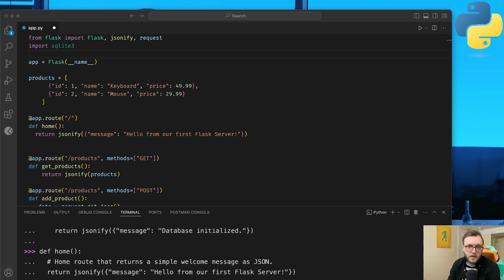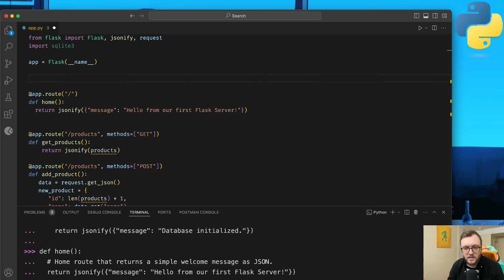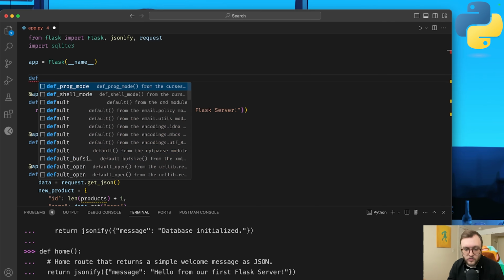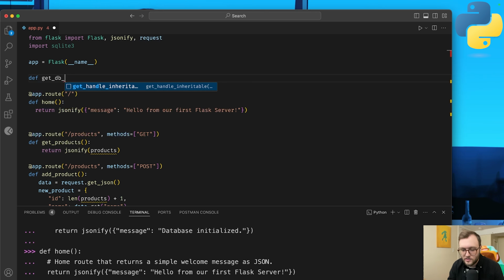Let's go ahead and establish our database connection. Last time we moved our products to a global variable that we can use so we can see those changes in real time. Let's go ahead and delete that. And we're going to create a function to actually grab the database connection. We can call this one get_db_connection. If you want to call it something else, feel free to do so, but that's what I'm going to be naming mine.